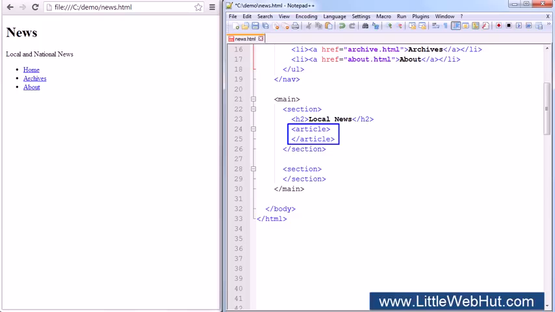An article element is used for a complete or self-contained composition. So independent content that can stand all on its own is suitable to be put into an article element. We're using it for a self-contained news story.